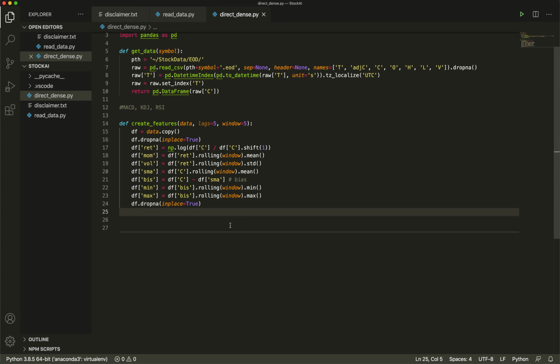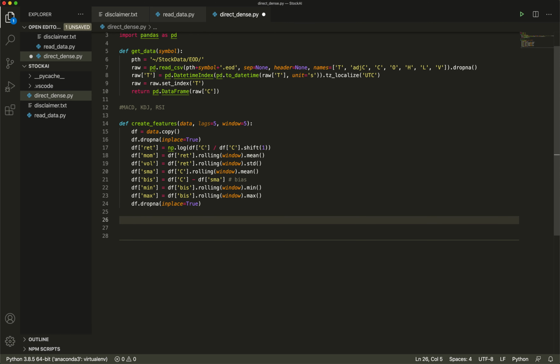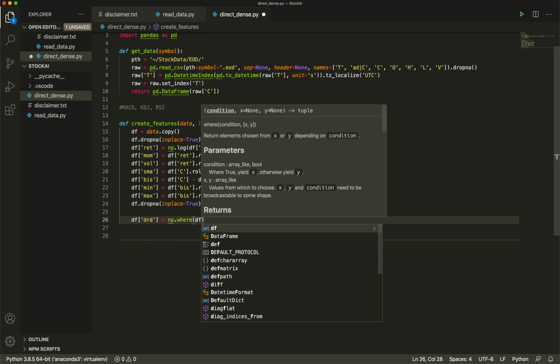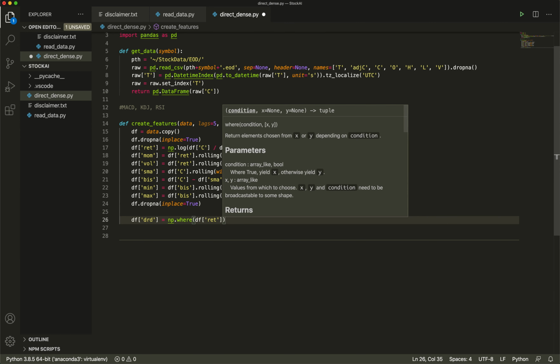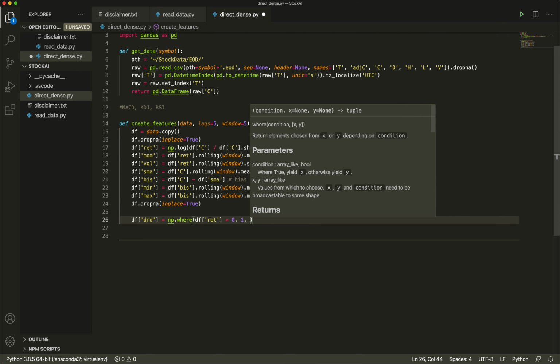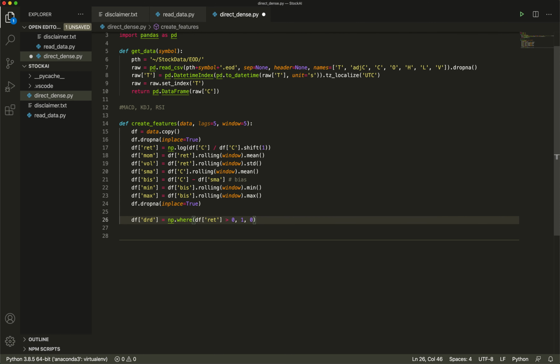For direct reward, we're gonna create the label by ourselves. So how do we actually create the label? It's actually quite easy. So df, we're gonna define another feature called direct reward, DRD, right? That's gonna be equal to np.where df ret, if the return is larger than 0, then the label is going to be 1. And otherwise, the label is going to be 0, right?